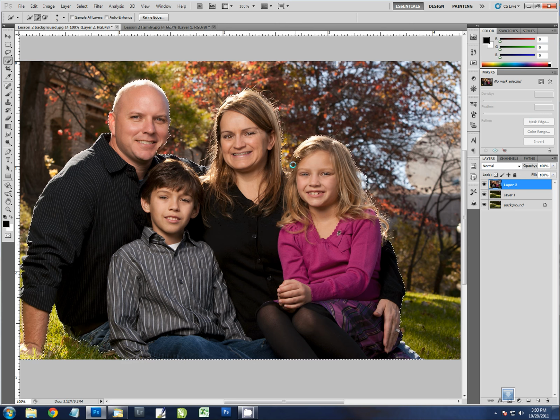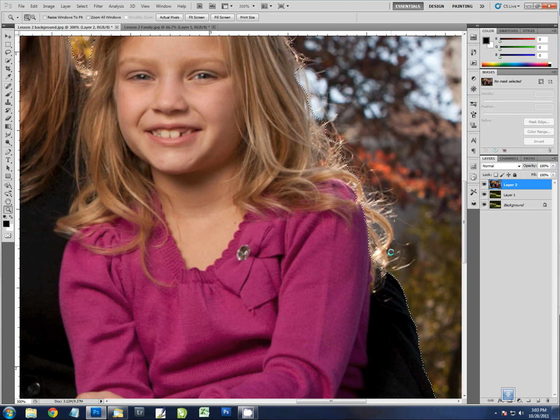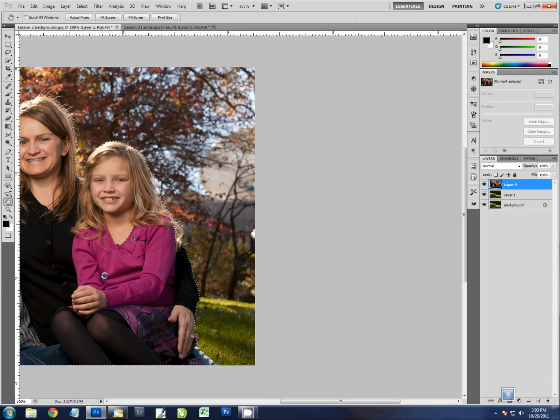Okay, see how it went into her hair a little bit? I can just go right back over that without holding the Alt button, and that'll fill that back in. Alright, all these little hairs right here, I'm going to zoom in. I'm not going to worry too much about those because this is what I'm going to let the content aware selection take care of for me. So I'm not going to care about that too much.